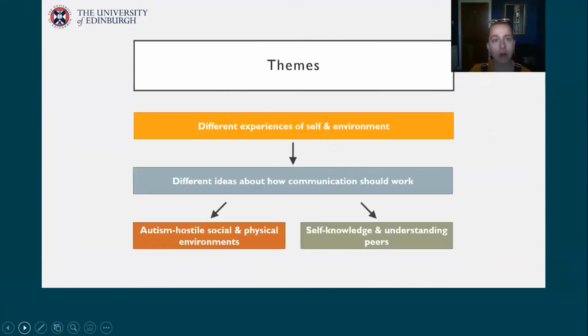In summary, autistic people experience their internal and external worlds differently. This leads to different ideas about how communication should work. When society is autism hostile and inflexible, problems occur. But when armed with self-knowledge and supportive friends, mutual understanding can be reached.